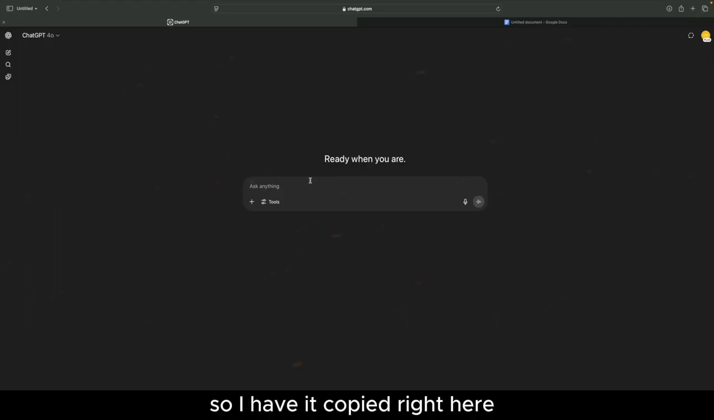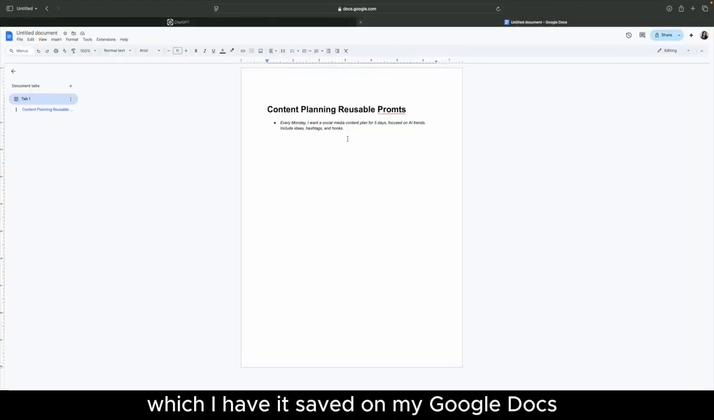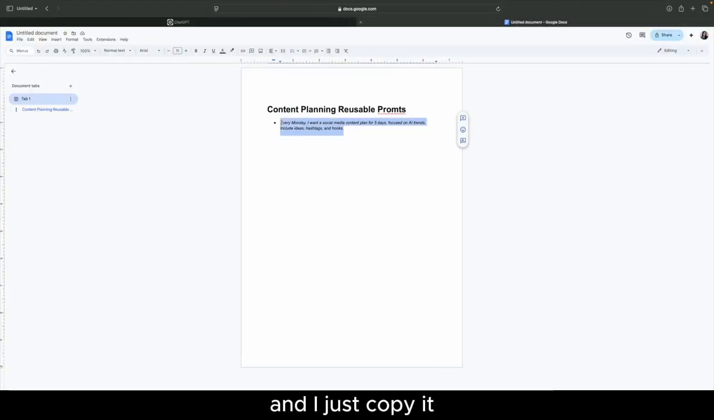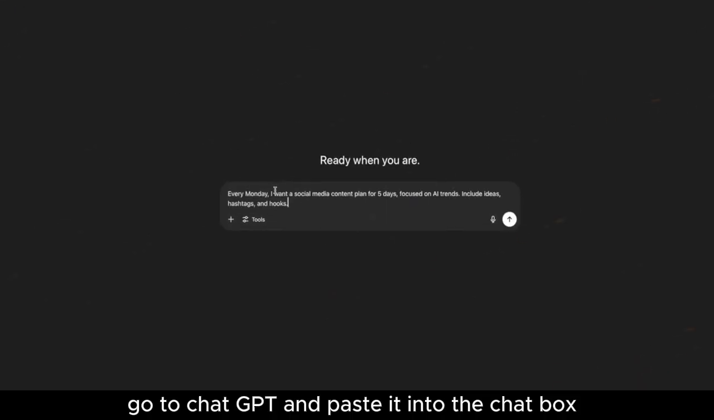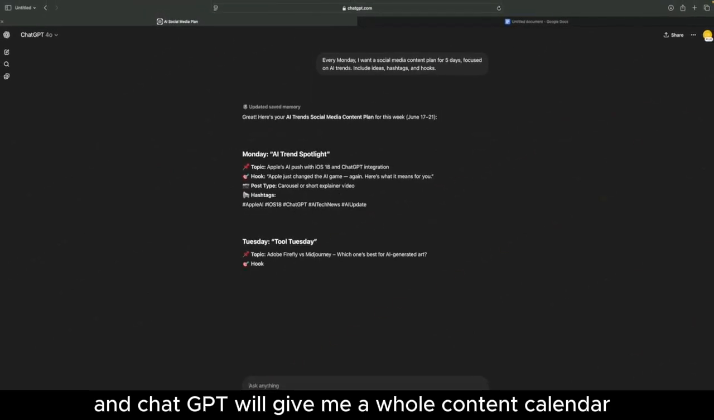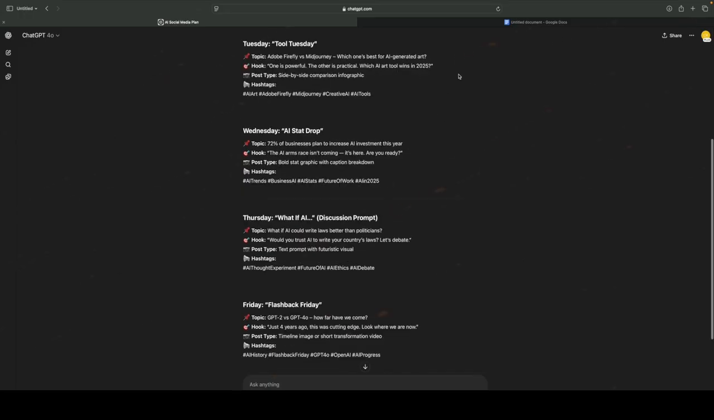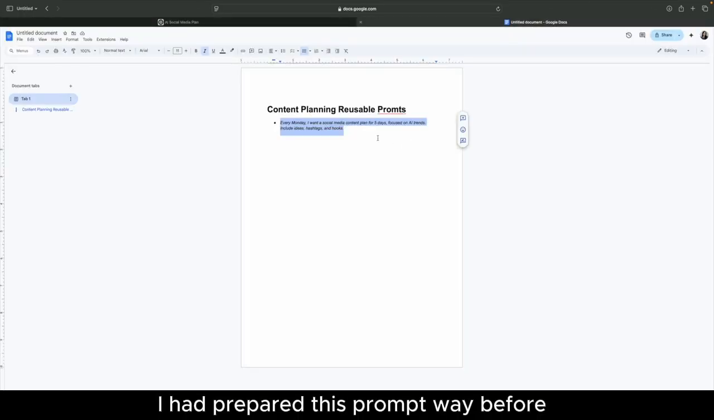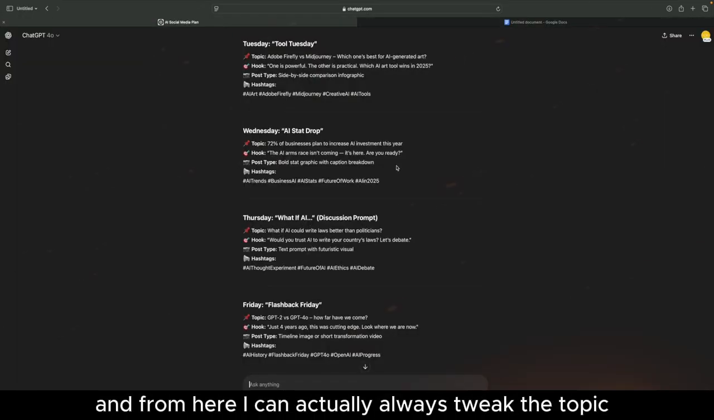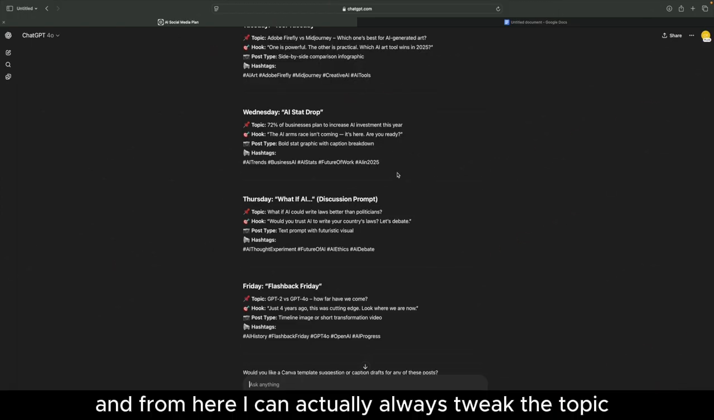So I have it copied right here, which I have saved on my Google Docs, and I just copy it, go to ChatGPT, and paste it into the chat box. Hit enter, and ChatGPT will give me a whole content calendar. Here you go. And that was that easy. I had prepared this prompt way before, and from here, I can always tweak the topic.